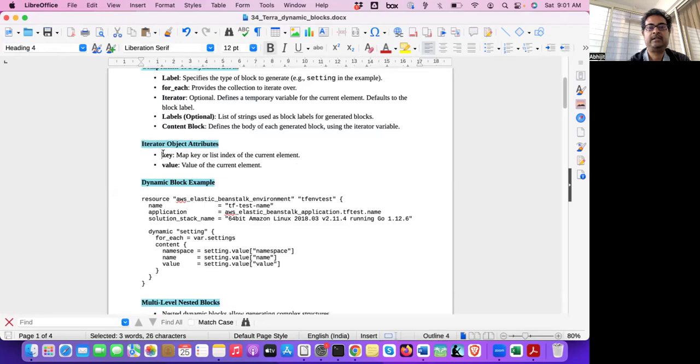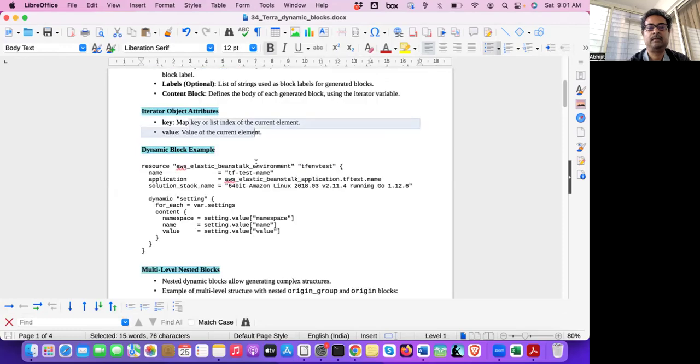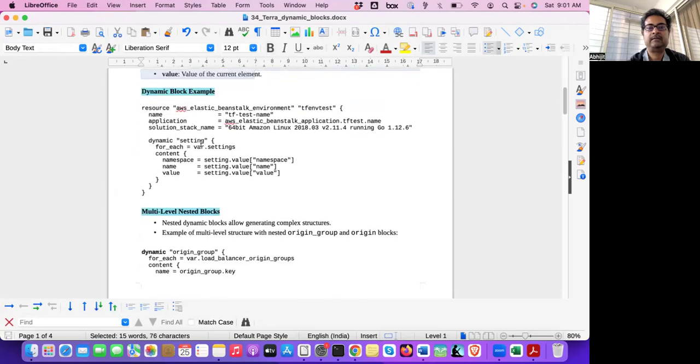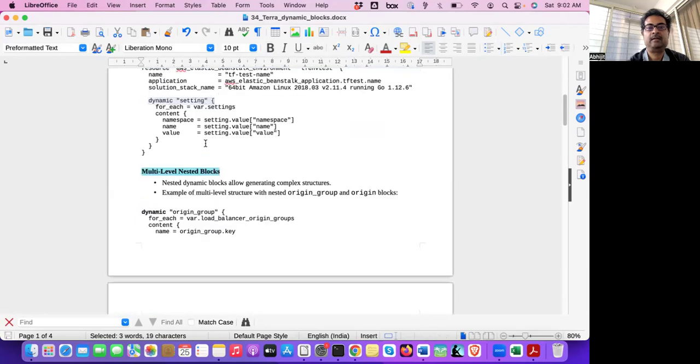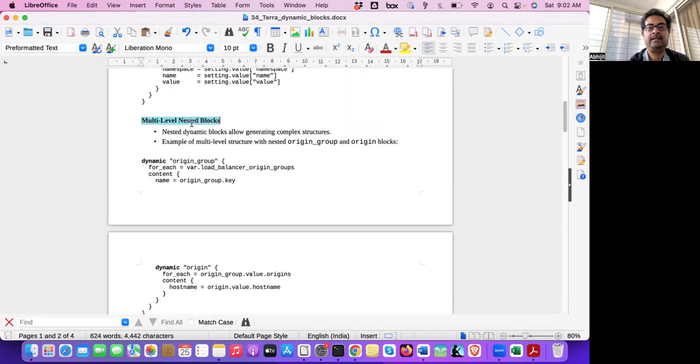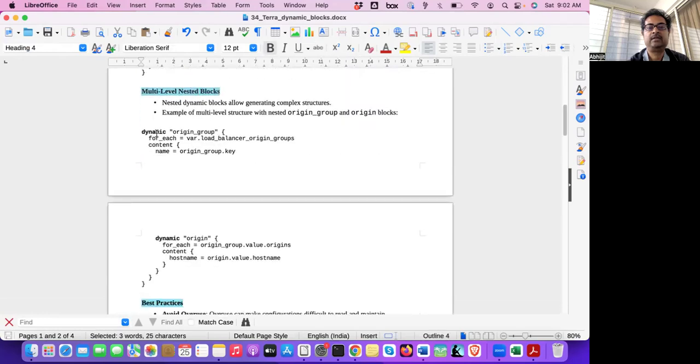The iterator object has attributes key and value. It's basically a map, a key-value pair. This is a dynamic block example, dynamic settings, so it will create multiple settings blocks. Then multi-level nested blocks: here, inside a dynamic block, there is one more dynamic block. So it's a nested block, like one for loop inside one more for loop. So nested for loop kind of, right?